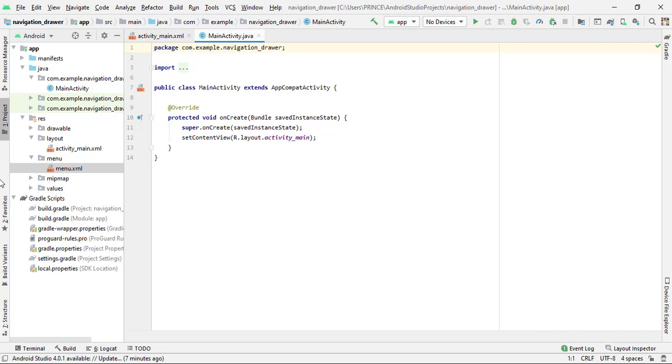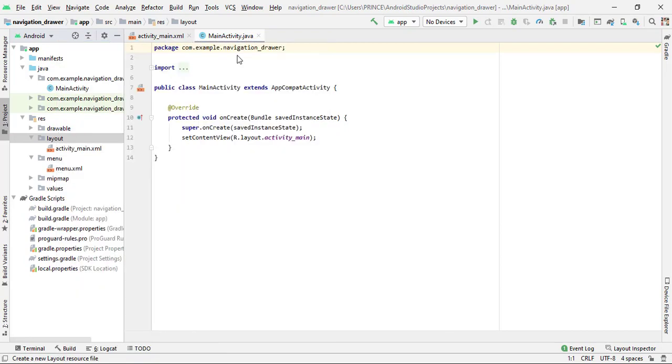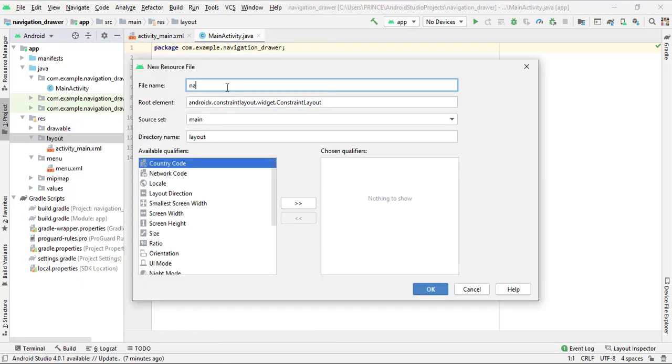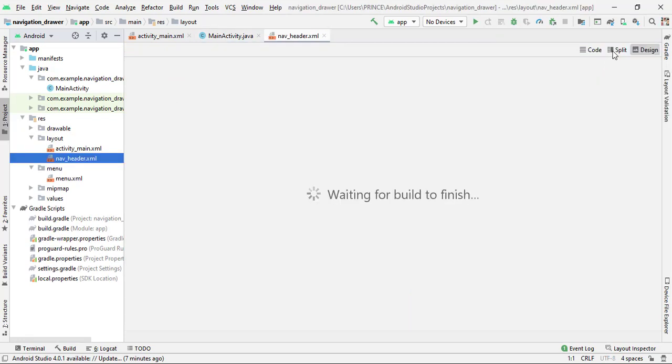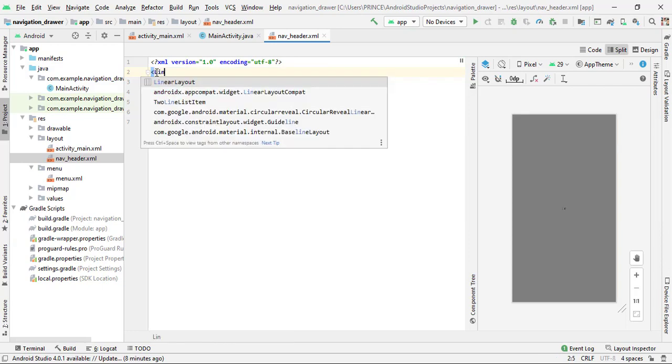So for this we also have to create a layout resource file. Simply click on layout, then right click, then click on new, then simply select layout resource file. Now give any file name. I give nav header. Now simply OK. Now this file is created successfully. Simply click on split. Now press enter first here. First change the constraint layout to linear layout. So I simply delete this and type here linear layout.